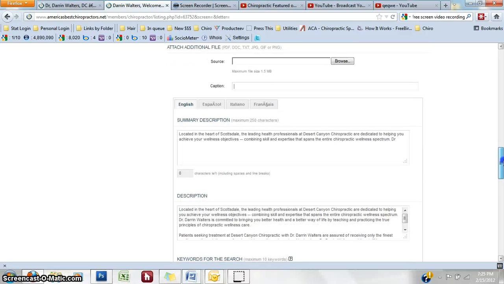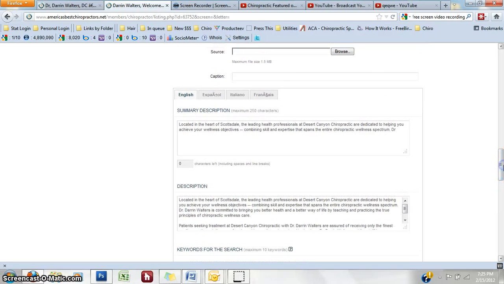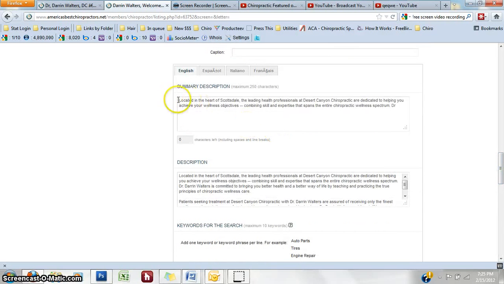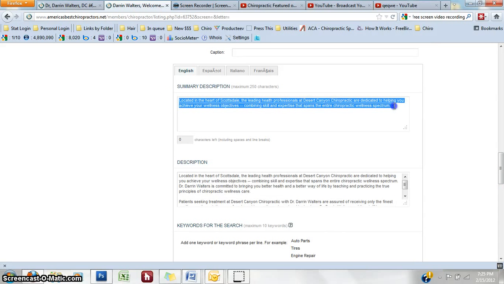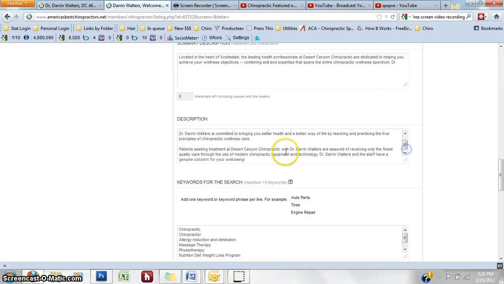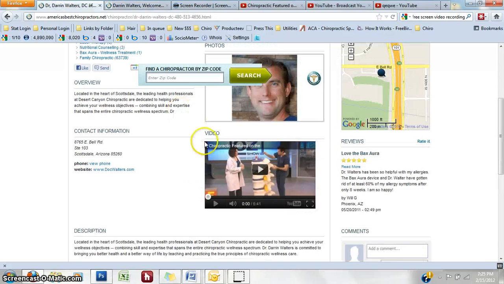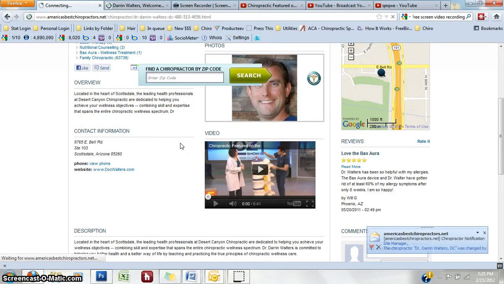Now, when we get into the greater detail of the listing, you want to make sure that you're putting in the greatest summary and description for your listing so you can be found more easily. So put in a summary description of what your practice has to offer, and then you can put in a much more detailed summary. The summary is actually listed when we go out on the main profile page.